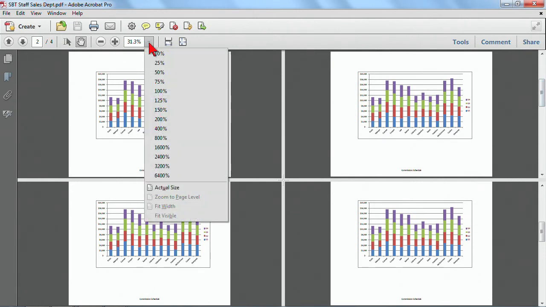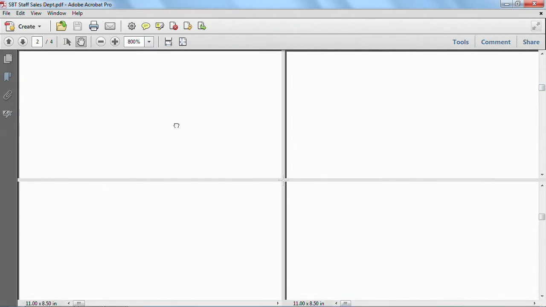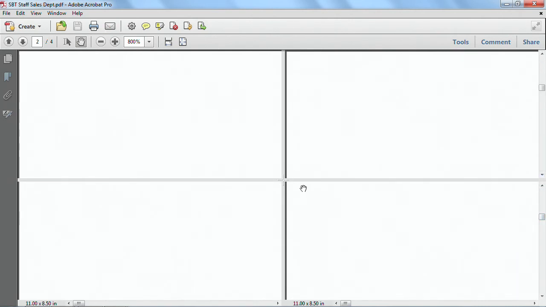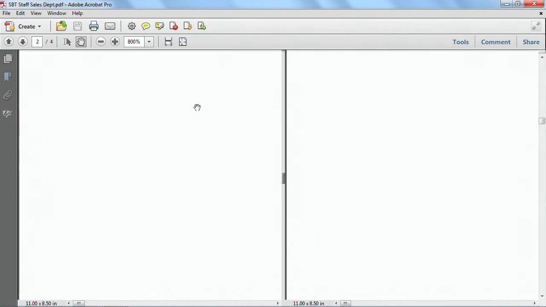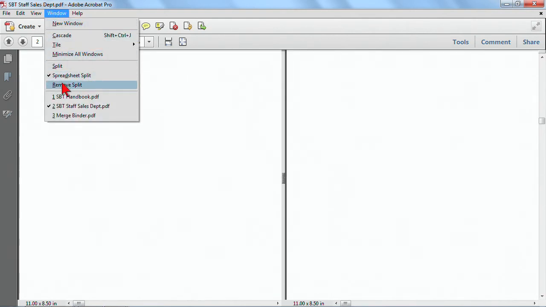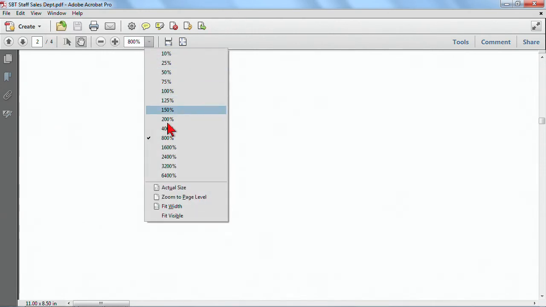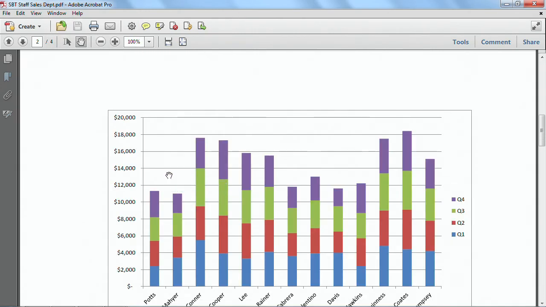And if I go ahead and change the zoom in here, it allows me to, well, maybe I need to pick a different zoom, but you get the idea. And I can just double click to start making changes or go back to the window menu to remove the split. And I'll go back here and change the zoom back to actual size, so it's easier to see.